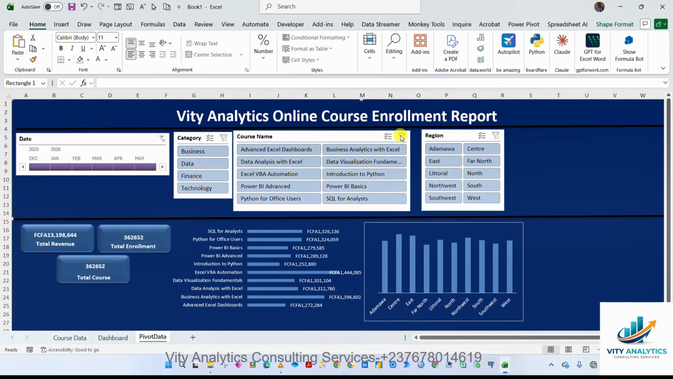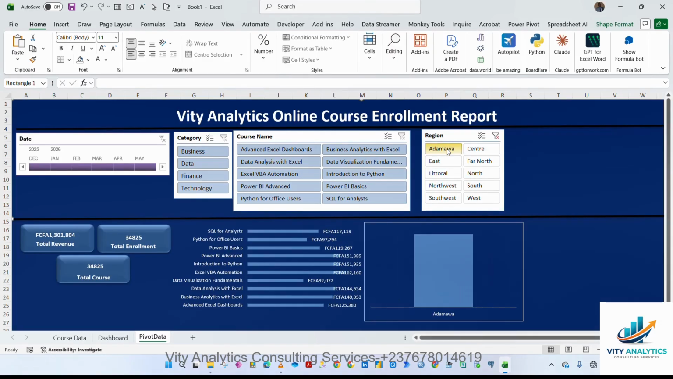And then we could decide maybe we want to see reports by region, the revenue that is coming from each of these regions. We go with Adamawa, it should provide us with all the information. Total revenue from Adamawa is 1 million, total enrollment 348,000, and total cost is this other one. We can go for East, same thing.